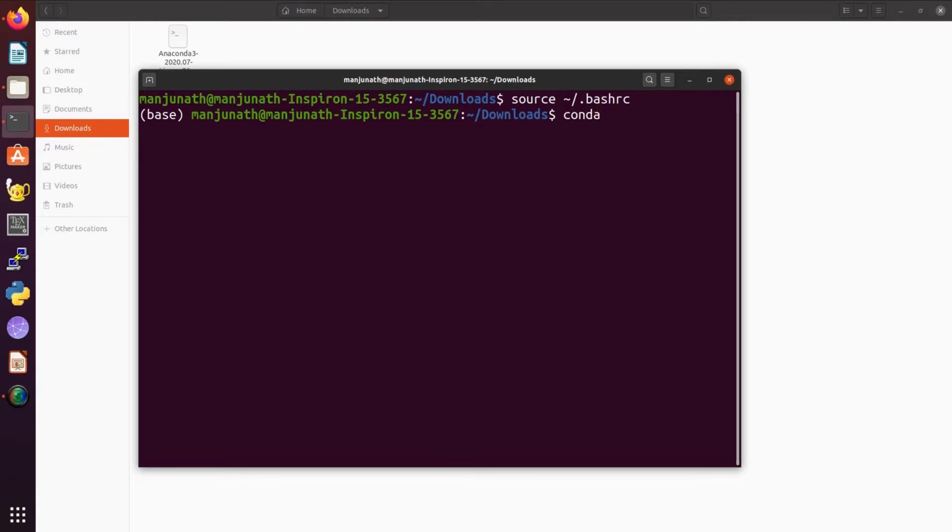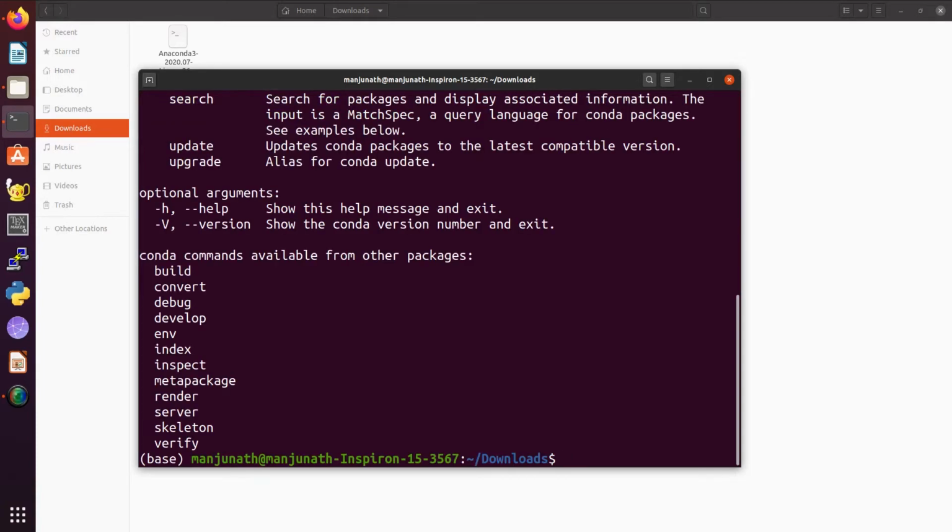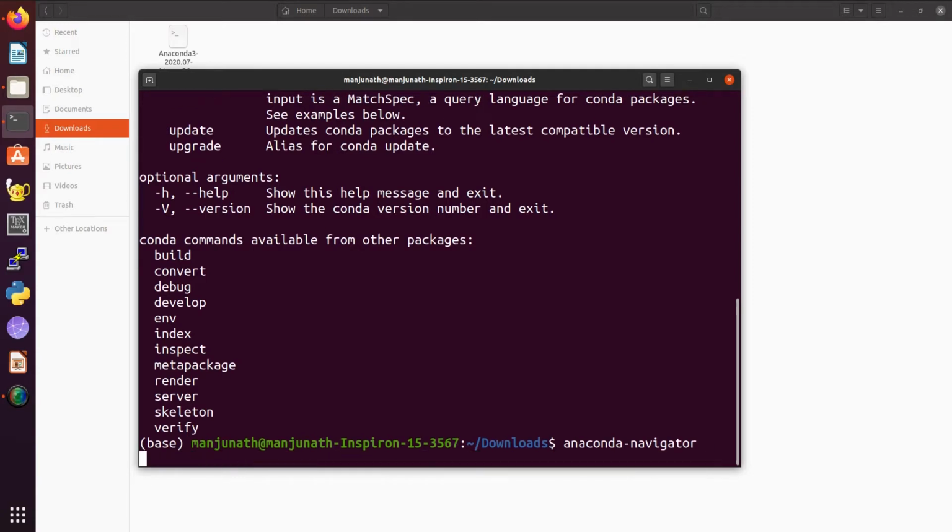In order to check whether we have successfully installed Anaconda or not, you need to type conda, and if you see these messages, it means we have successfully installed Anaconda for a Linux based operating system. Now let me check whether Anaconda Navigator is available for a Linux based operating system. In order to open Anaconda Navigator, you need to type anaconda-navigator. Once you type this command, Anaconda Navigator is going to pop up.